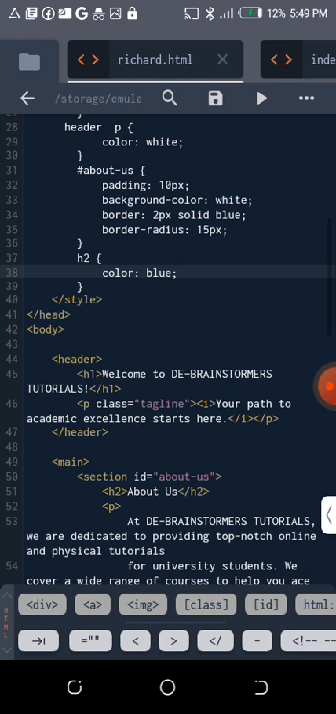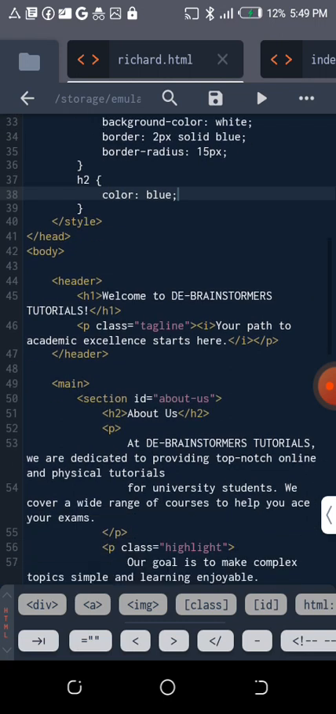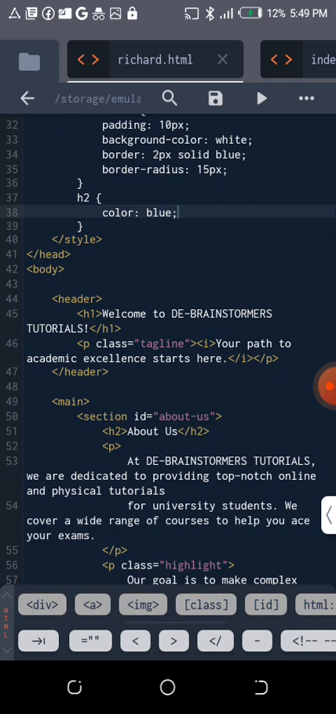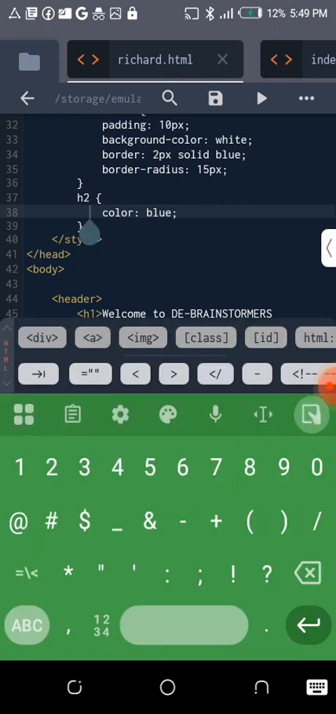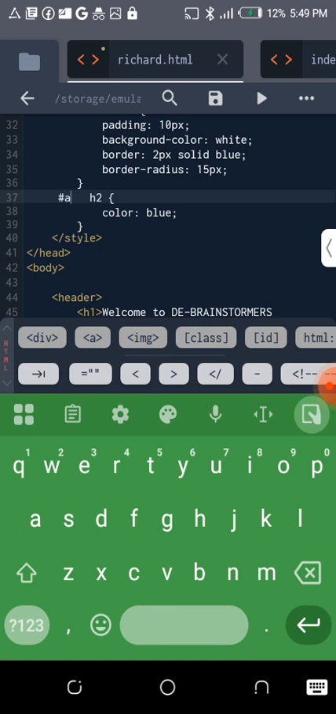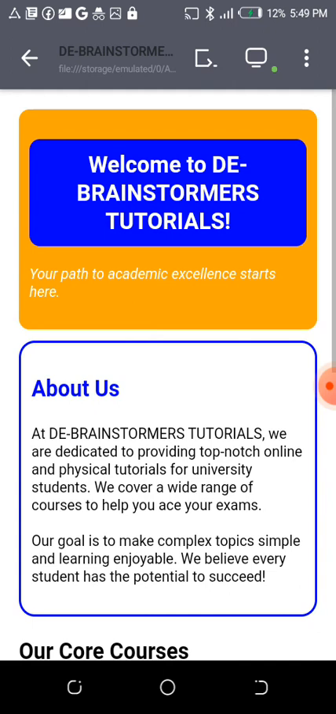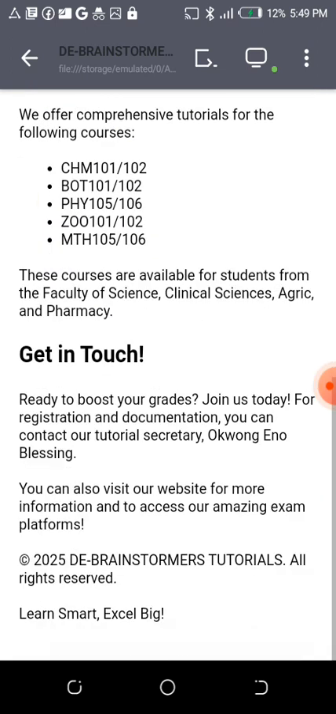And how do you do that? Remember what I explained earlier on. If you want to be specific, trace it to its house. You understand? So now that means it's going to be about us. Remember that about us is an ID, and ID uses hashtag, so it's going to be hashtag about us. I think there is too much space here. Remove one of the spaces. Okay, now let's see something. Look at it. You have about us having blue, but the rest have returned back to black.